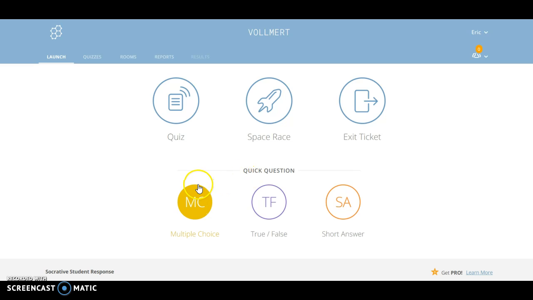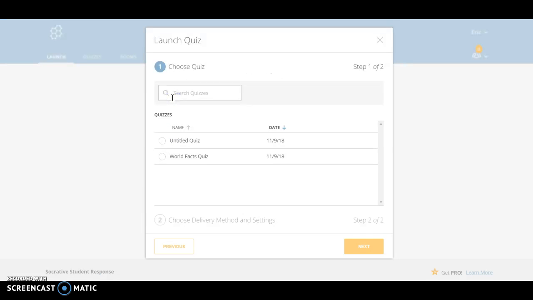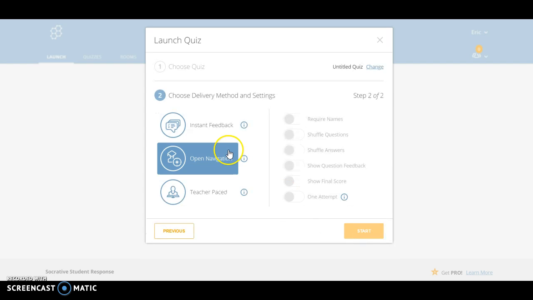Down here I'm also able to ask individual questions, so if I wanted the students to answer questions periodically throughout the lesson, I can ask a multiple choice question, true false question, or short answer question. So we're going to start by uploading a quiz, and I have one here that I made ahead of time. Just go next.